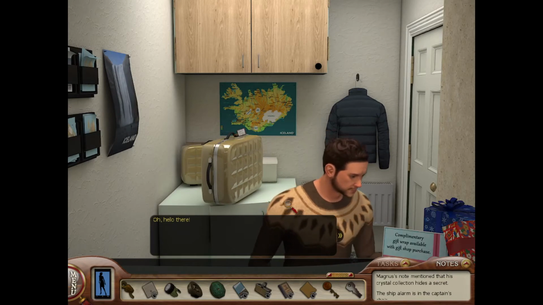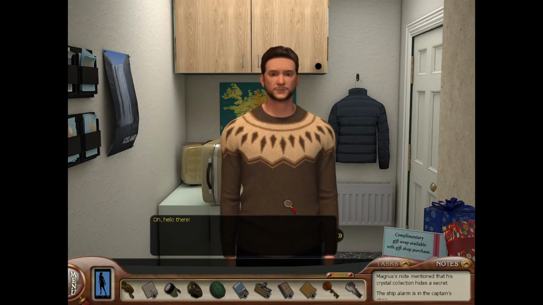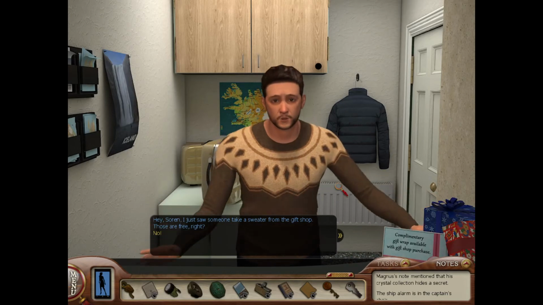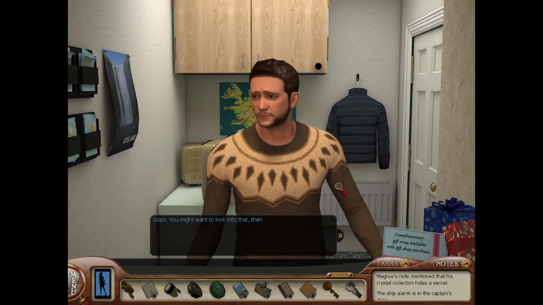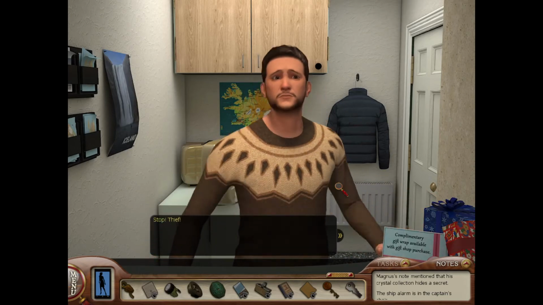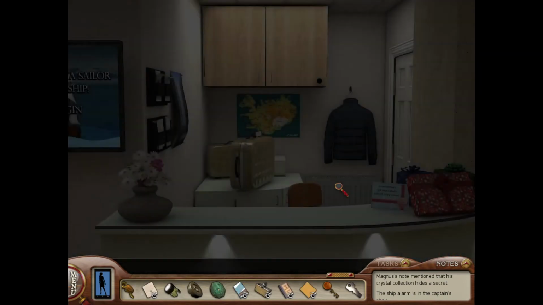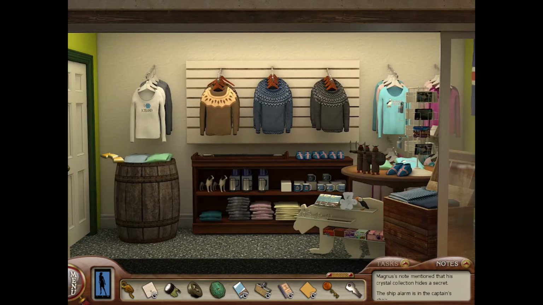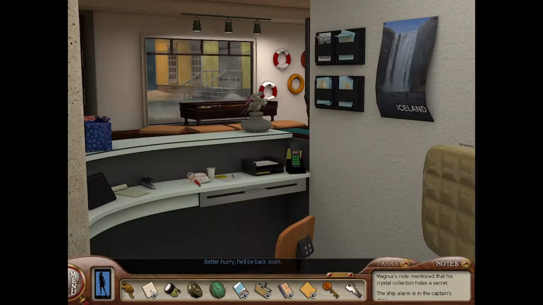Oh, hello there. I'm gonna lie to him now. Sweet. Hey, Soren, I just saw someone take a sweater from the gift shop. Those are free, right? No! Oops, you might want to look into that then. Stop! Thief! Better hurry. He'll be back soon.